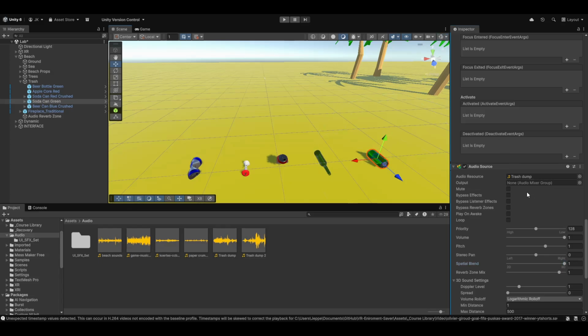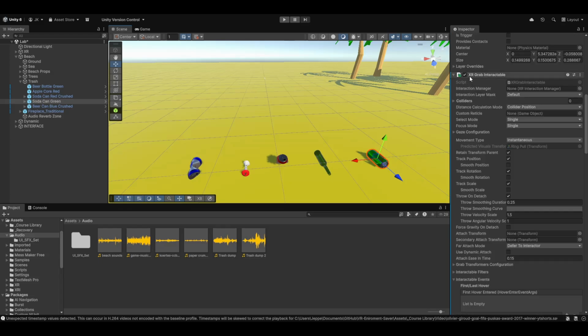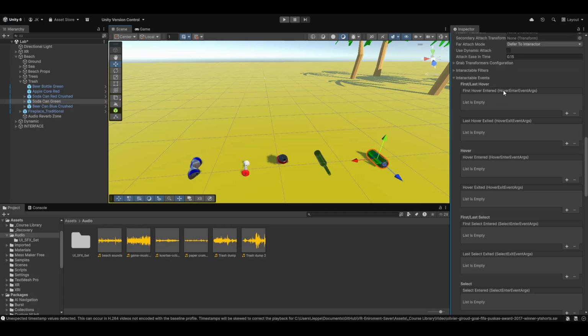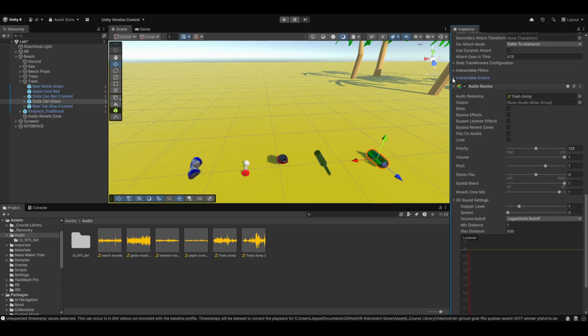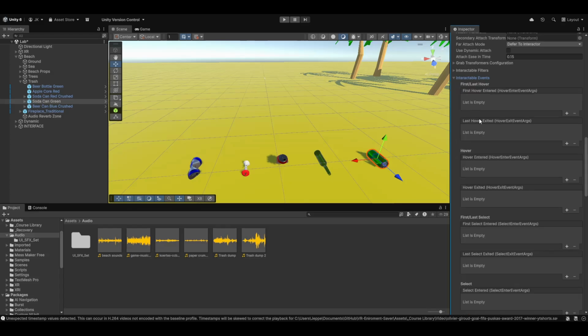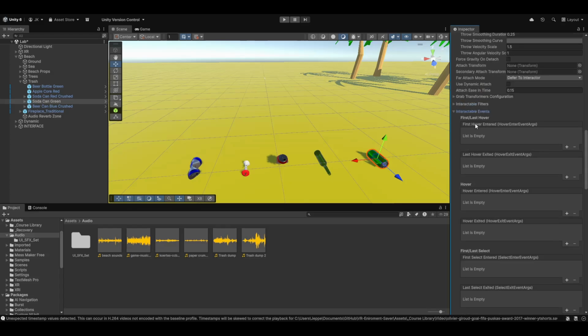So now we have the audio source, we have the audio which we want to play, but now we have to tell this audio to play when the item is picked up. Here in the XR grab interactable component, this is where we want to say play the sound when picked up. So we'll go down to this. Maybe you have to expand the drop down menu, interactable events. Then we'll find selected. So hover.